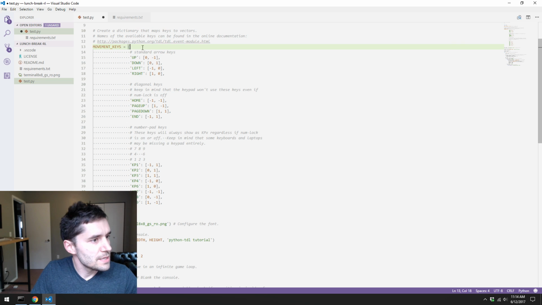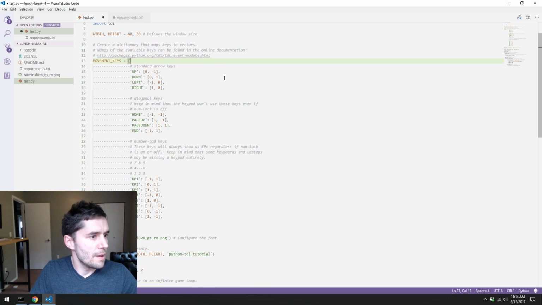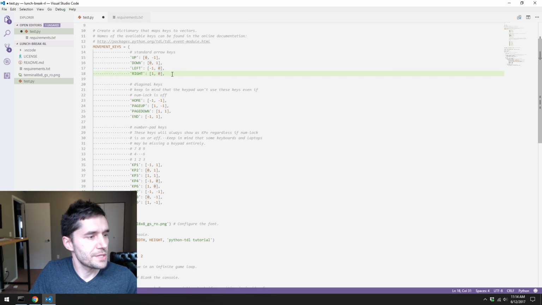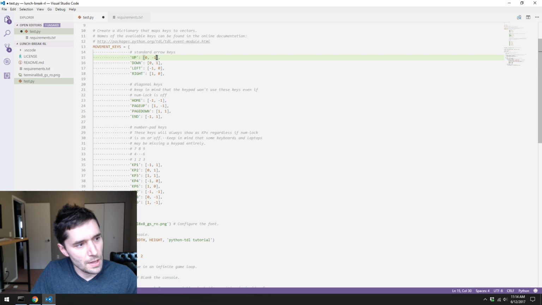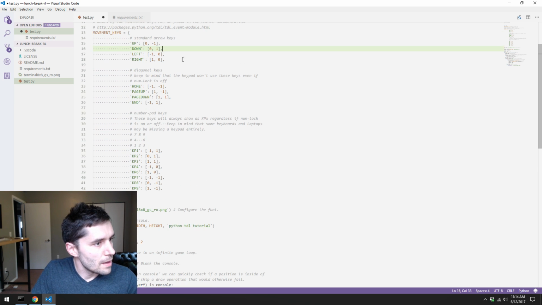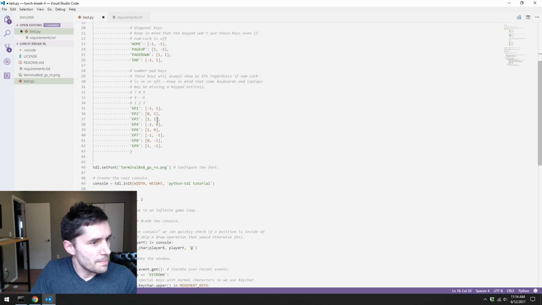And then movement keys, they're just building up a dictionary. So what this does is it has the name of a key, and then it returns a direction. This is a little advanced right now, but basically when I hit the up key, it returns this 0, -1 coordinate, which indicates that we want to move up the screen versus down the screen. And same thing, they also had diagonal keys and numpad keys.